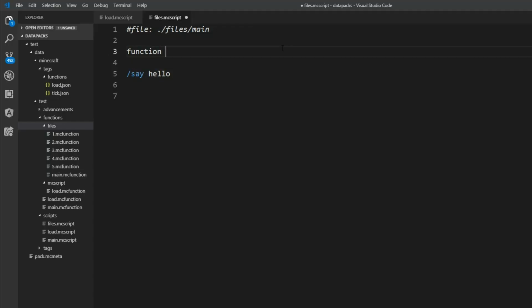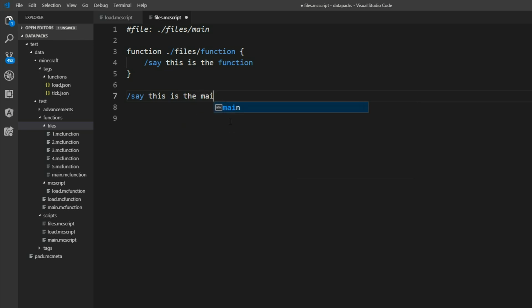We can just say function and then our path. This will be files function and then these brackets again. And in here we can say this is the function, and here we can say this is the main. So what I expect is that this content right here is inserted into the main file, and this content in brackets here is inserted in the function file. What I forgot, if you want to insert a path here, you have to set it into these quotations.